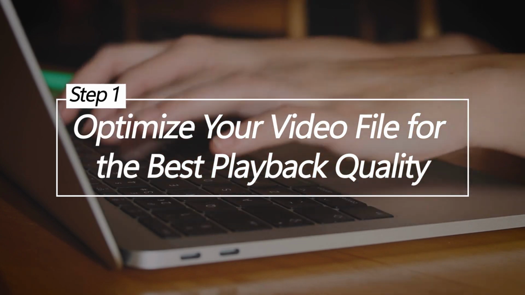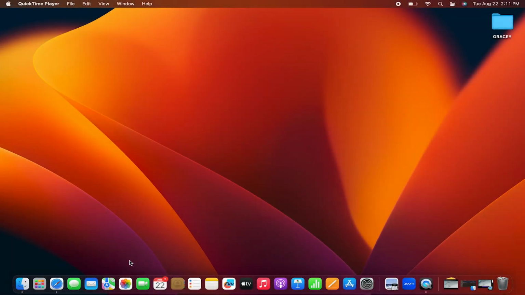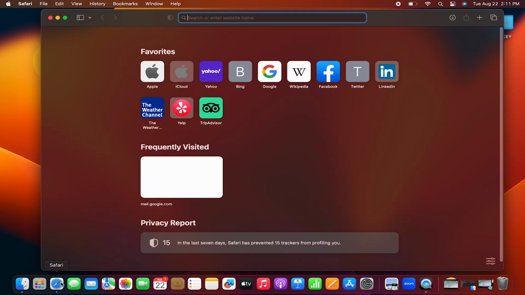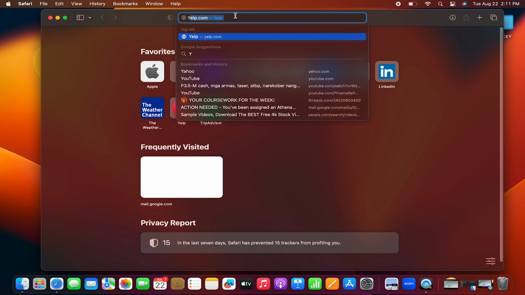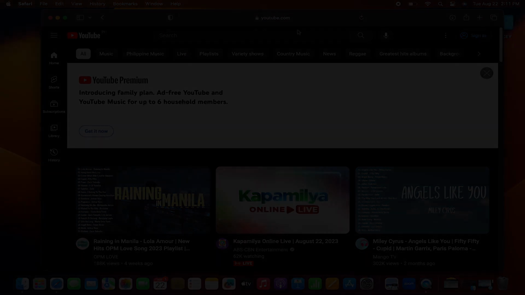Optimize your video file for the best playback quality. Before even uploading, take the time to optimize your video file for maximum quality. This prepares the file specifically for smooth streaming on YouTube. Just a few tweaks make a big difference.